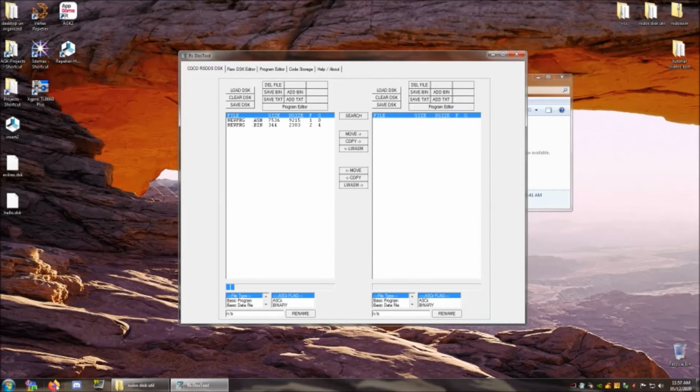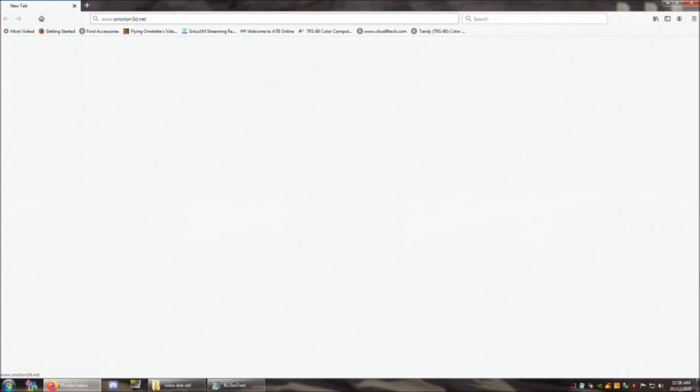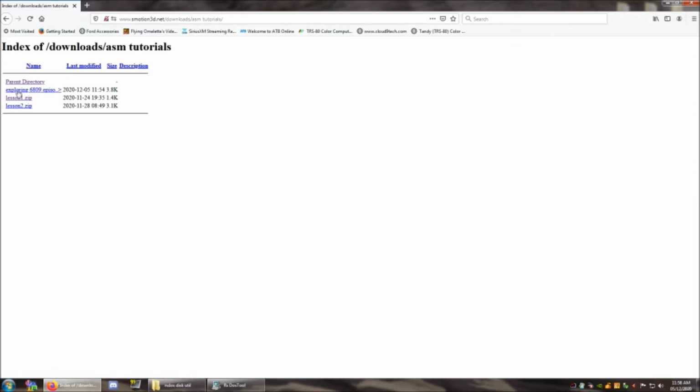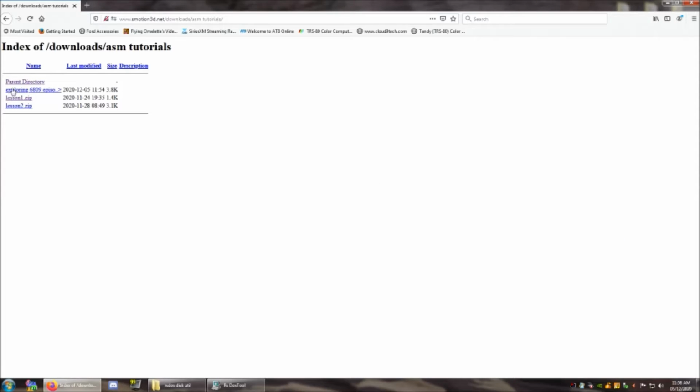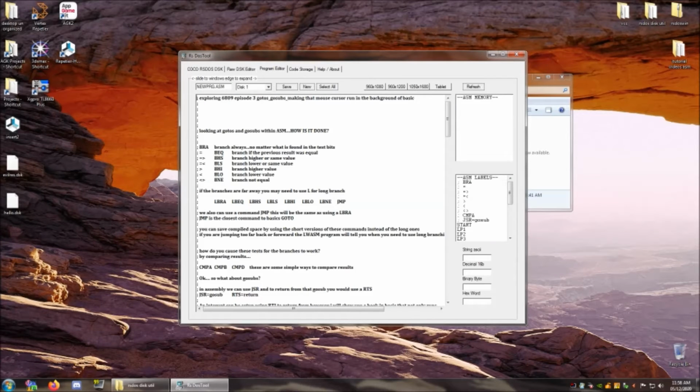Okay, so if you go online, you can find the same files I'm looking at. We'll go to www.smotion3d.net and you'll go to the ASM tutorials, and this one you can see I've named it differently. Now that I see how this is loading, I'm probably going to put a 3 in front of exploring so you know which episode it actually is. This would be the one that you'd be downloading that I'm talking about today. I'm just going to relabel that so it's a little easier to find.